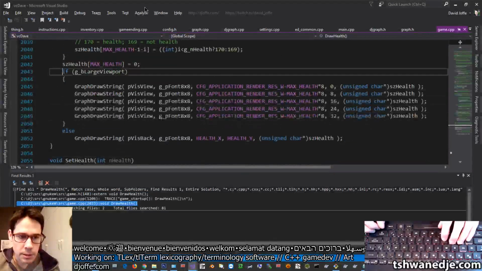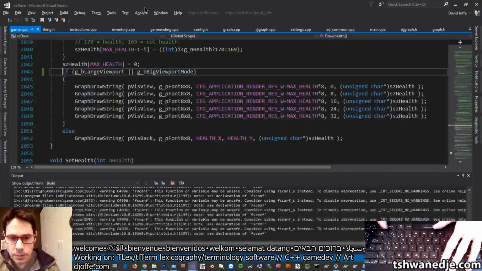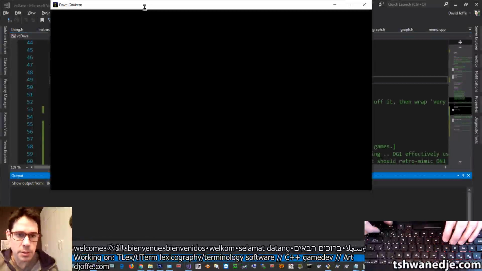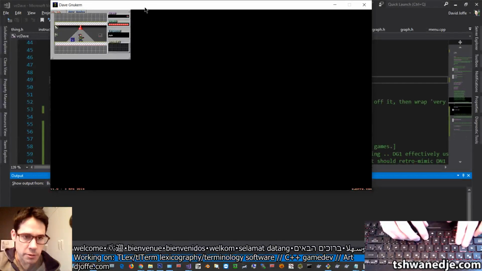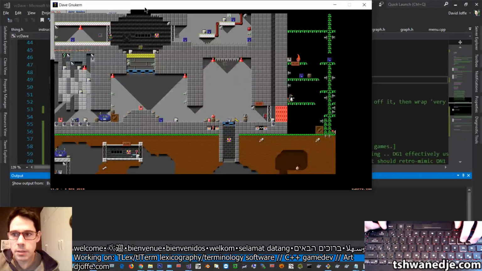Basically this should be big viewport mode, right? Keep closing. Okay. Control Shift G backslash B. Still no health.